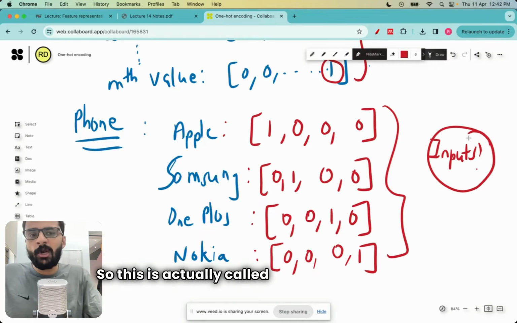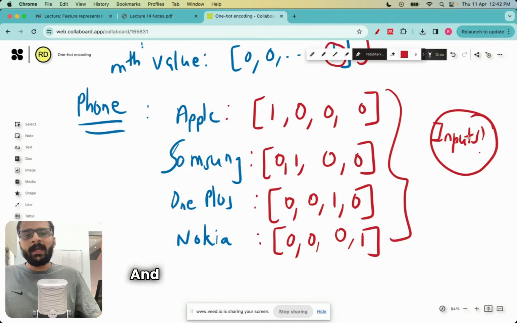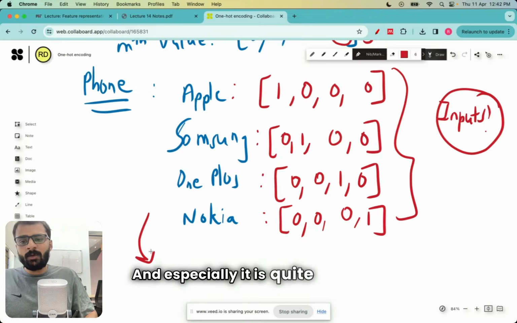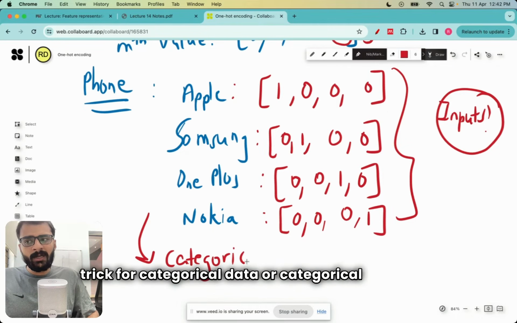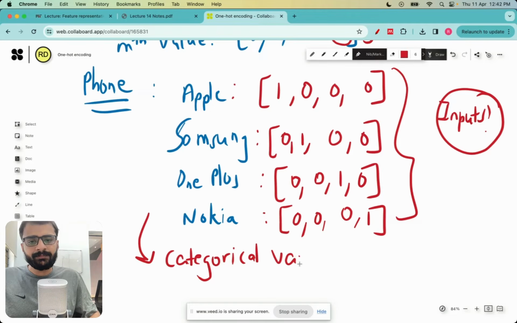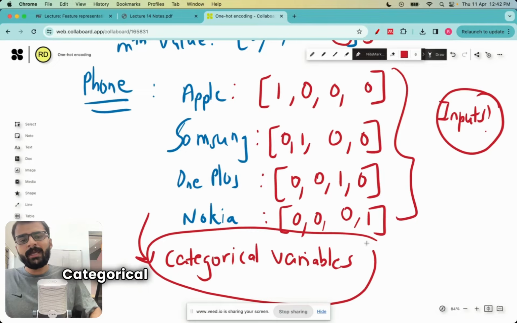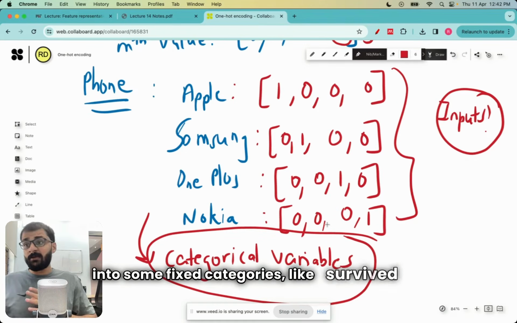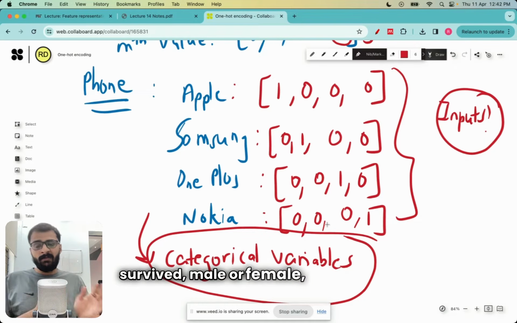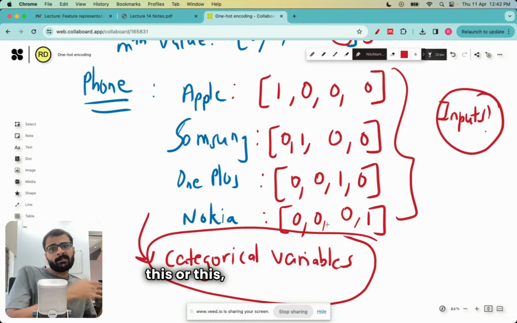So this is called one hot encoding, and it is quite a powerful trick for categorical data or categorical variables. Categorical variables means that the variable is divided into some fixed categories like survived or not survived, male or female, this or this or this or this, something like that.